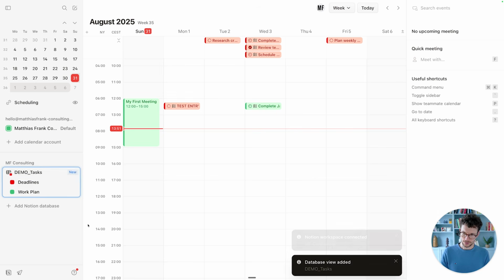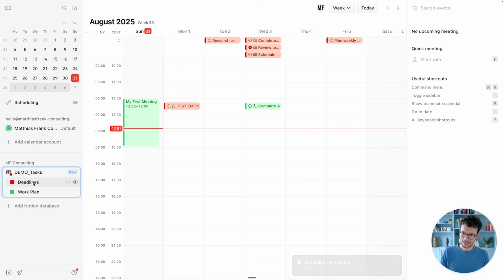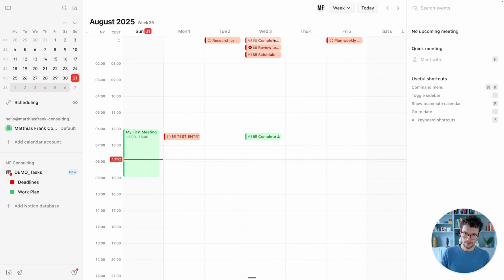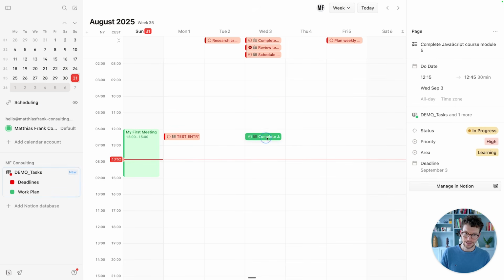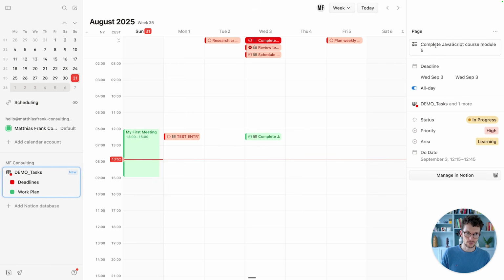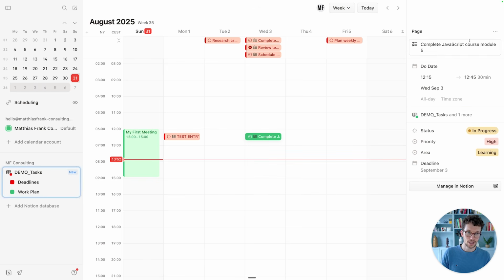So you see, demo tasks now shows this little new toggle, and I have my deadlines and I have my work plan. And you already see right now I have my red deadlines at the top, but then I have my green little work plan entry here. And at the top, I see complete JavaScript module. That's my deadline entry. And then I see here my complete JavaScript module, that's my DO date. So I can manage different date properties of the same database in Notion Calendar.